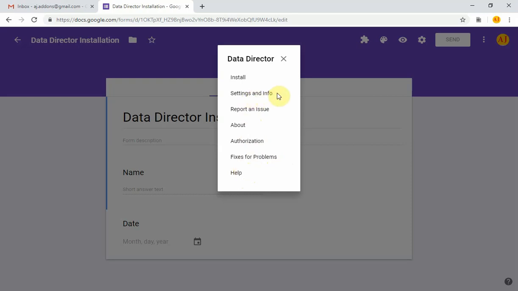Settings and Info will open a sidebar. Report an Issue, About, Authorization, Fixes for Problems, and Help will open a dialog box. When you authorized the permission for sidebars and prompts, this is what that permission covers: opening sidebars and dialogs. Open the sidebar for settings and info.